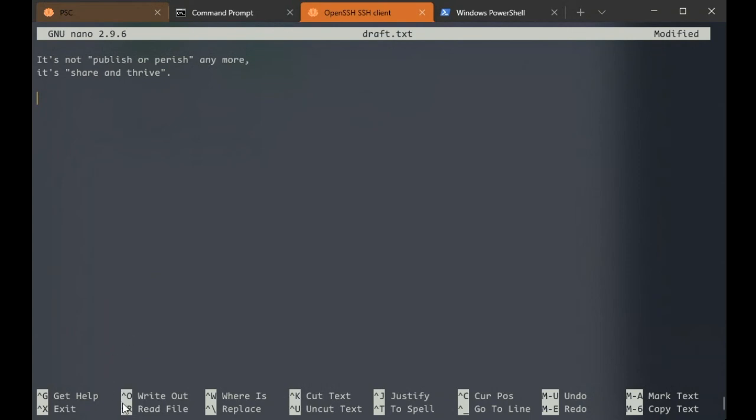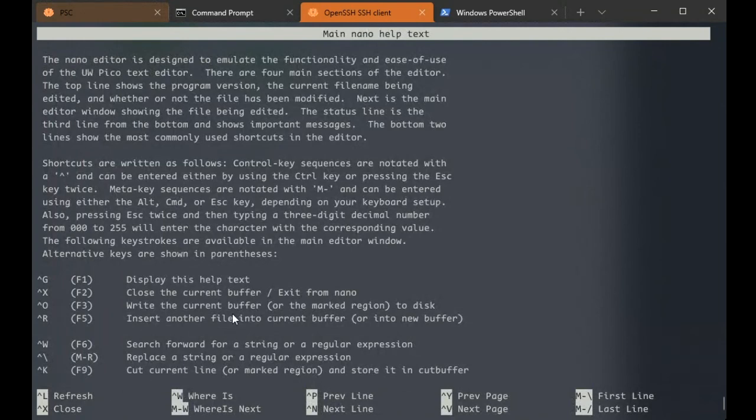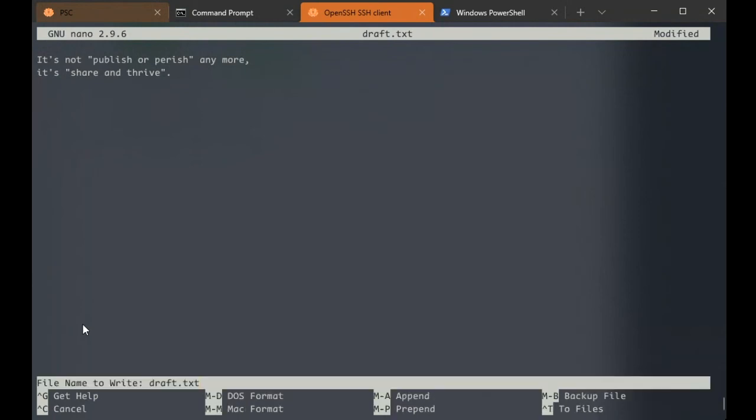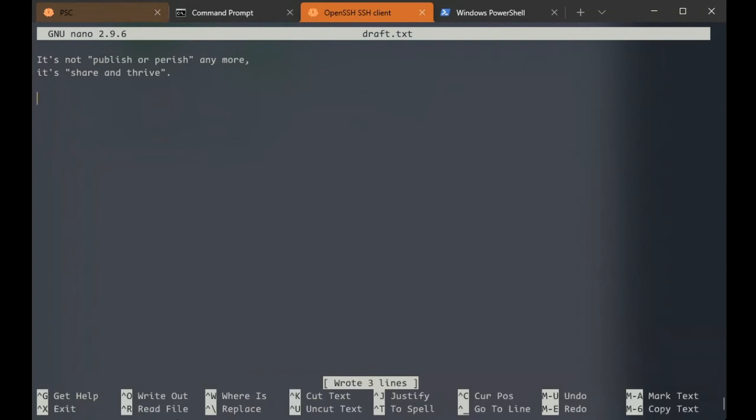So to write out, essentially we need to use the Control-O command. So if we press Control-O, or write current buffer is F3 as well, then we're going to get a new prompt down the bottom here. So you can see things have changed a little bit. We've got a file name to write. So this was the file that we opened, draft.txt, but we could change that if we wanted to. All we need to do now is press enter, and it will tell us that it wrote 3 lines to the file.